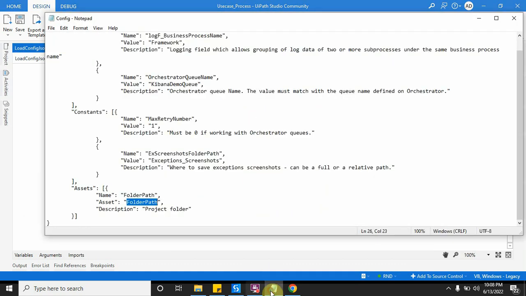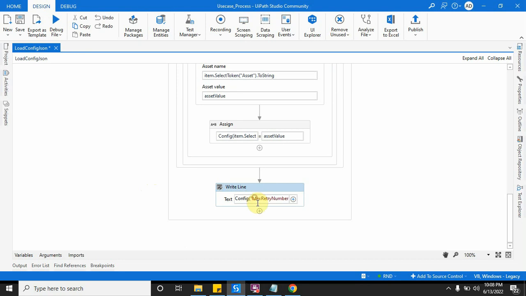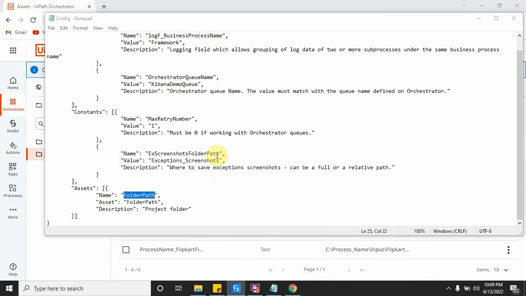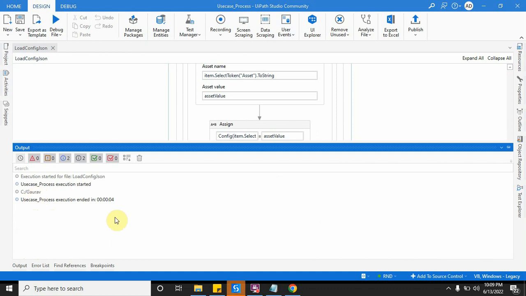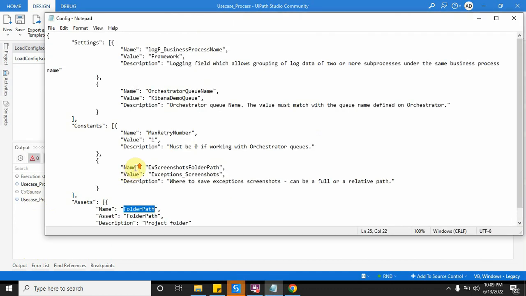Now let me print the folder path value. If I use a dictionary here which is config and give a key name which is folder path, and I'm going to run it, you will see a value will be printed, but not a folder path, but the actual value of an asset which is on the orchestrator, which is C Gaurav. So you see C Gaurav is printed, but let me check for another.